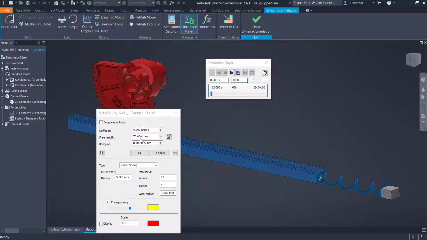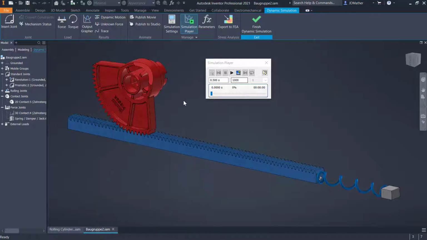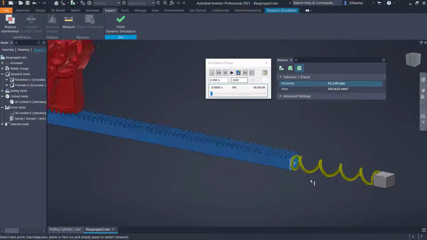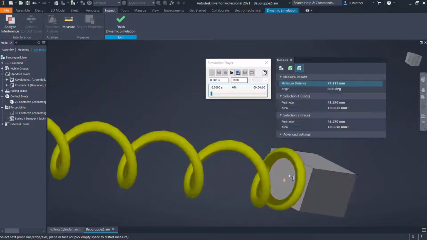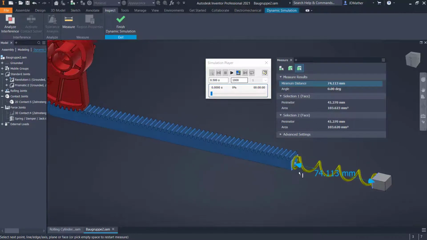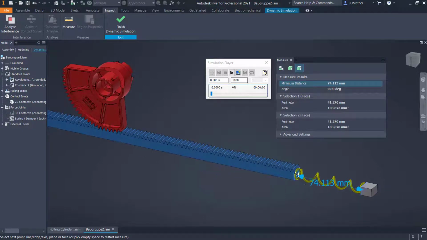So the free length of this, if I took that spring out of this mechanism, the free length I have set as 75 millimeters. But if I measure this distance from here to here right now, it's actually less than 75 millimeters. I think it's about 74 millimeters. Let's just go ahead and check that. So I'll go to the inspection tab and I'll measure the distance from here to here, and we see that it's 74 point something. So we have already about 1 millimeter of preload on this spring.